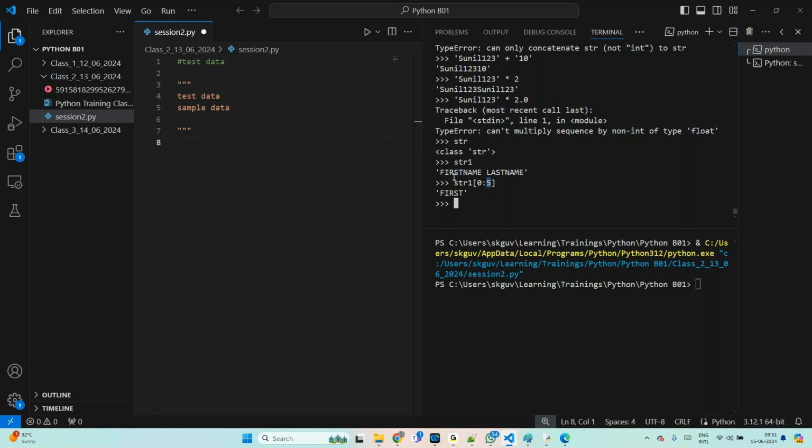And also, if you are giving three parameters, then the third one is the step. That I also explained yesterday. Step 1 in the third parameter is the step.